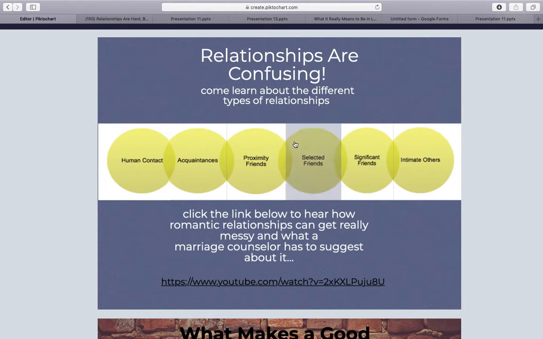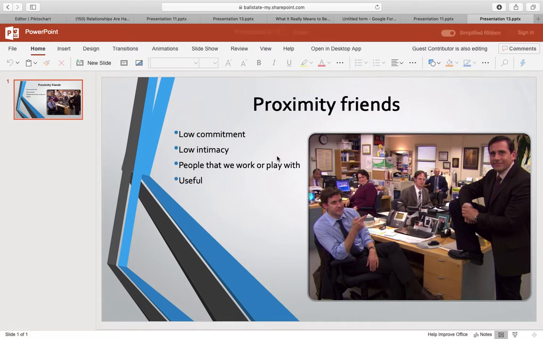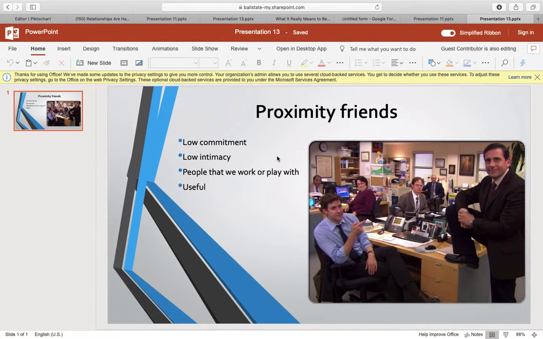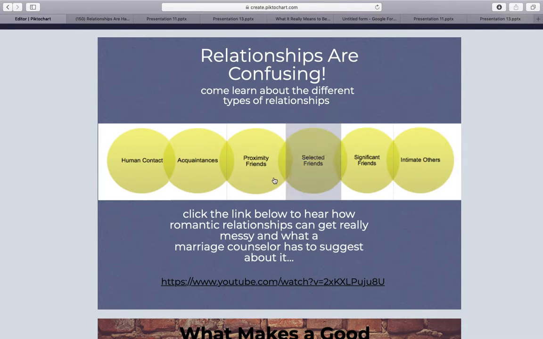And let's see, proximity friends. That's what we are, in the office, which you see the picture of. They're friends because they work in the same building. We are friends because we happen to be in the same classroom. So that's just how that works there. Again, super easy to put those links in there.